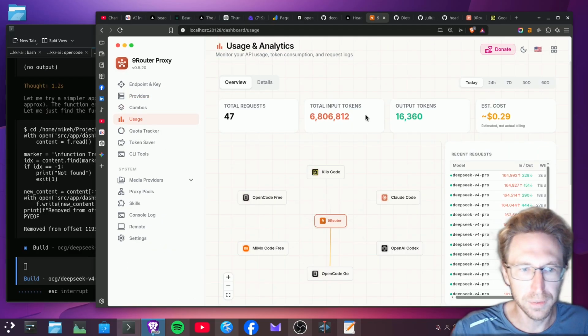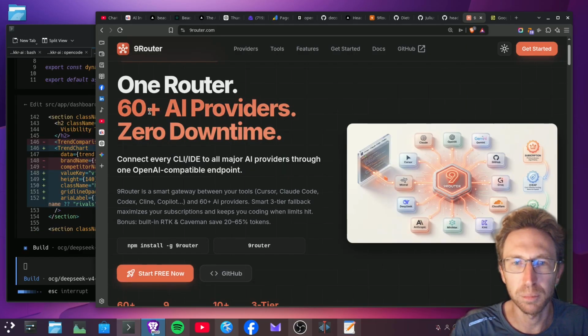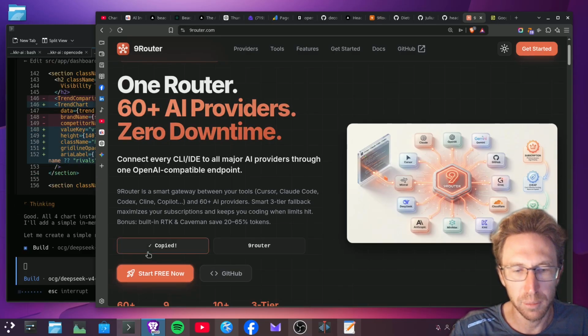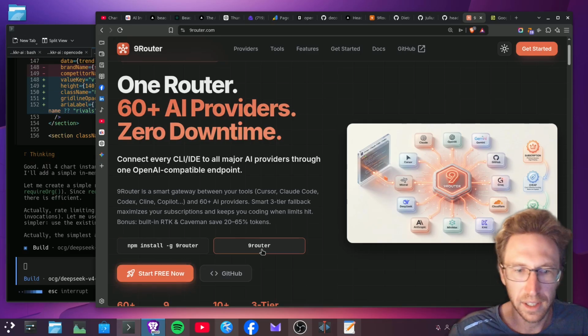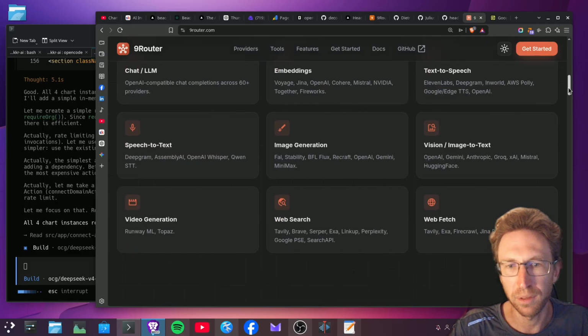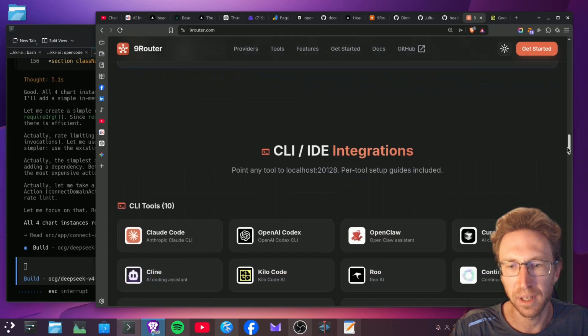So stay tuned for those videos, and go ahead and check out 9Router. It's completely free to get started. They don't charge any subscription fees, nothing like that, and all you have to do is run this npm install command and run it, and you're off to the races. They've got like 30,000 stars on GitHub. You can read through the website over here and just see how it works with all the different models to choose from.